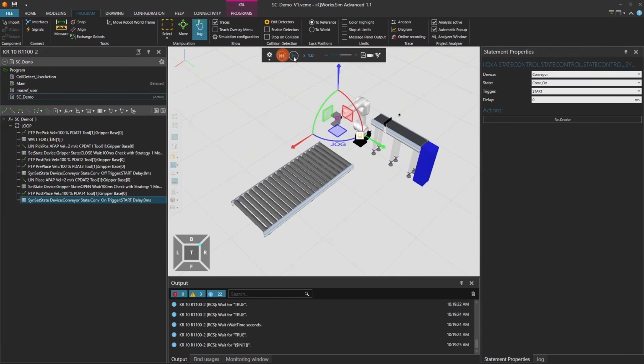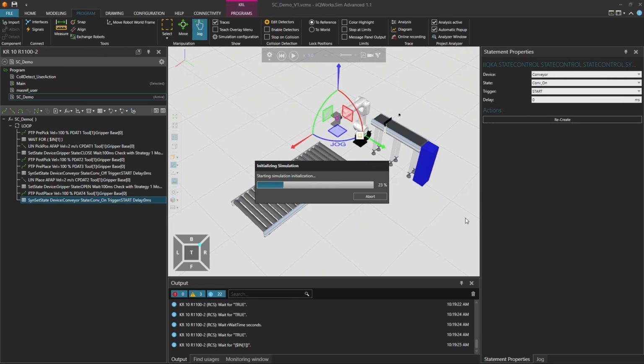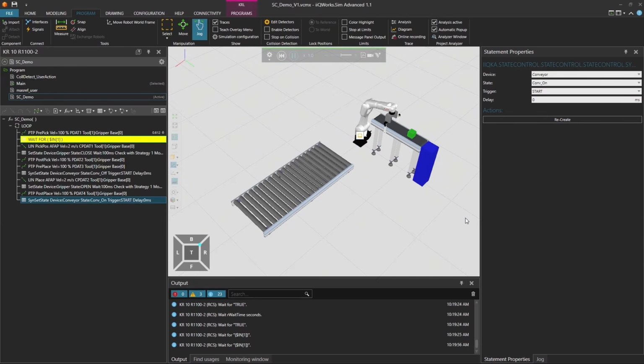Run the simulation once more. Now you can observe that the robot picks the green cube, moves it to the conveyor, stops the conveyor, places the cube, and then starts the conveyor again as the robot moves away. That concludes this State Control tutorial video. You have learned how to install, configure, map signals, and program devices using iiQKA.StateControl in iiQWorks.Sim.